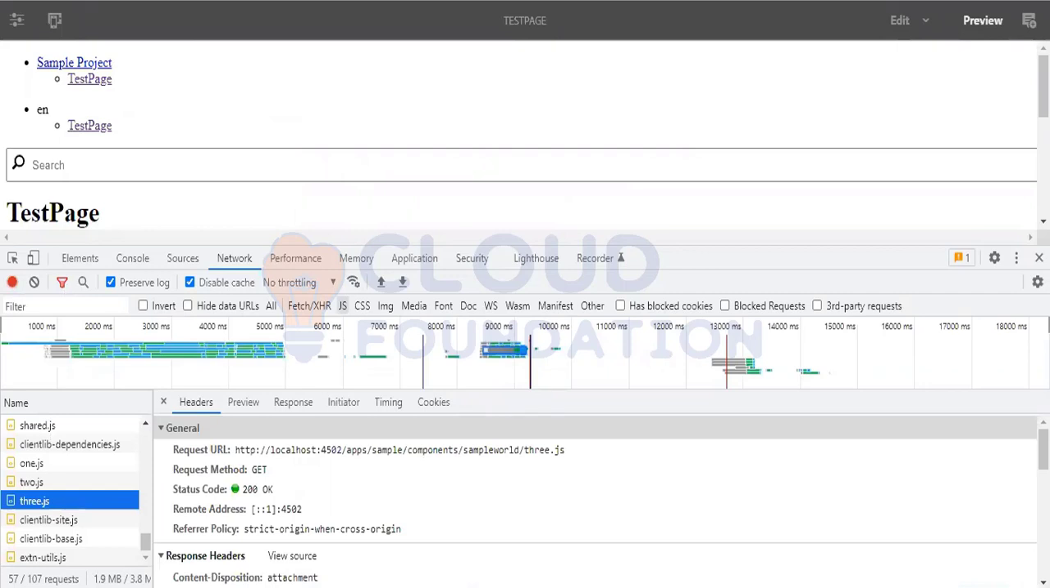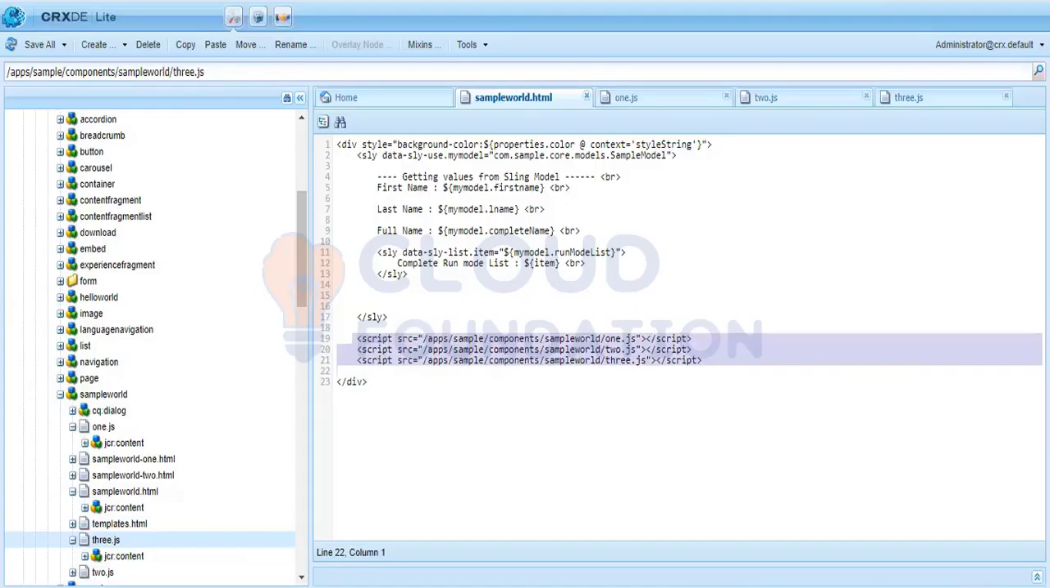there should be only one network call instead of multiple, even if there are multiple JS or CSS. What we make use of is client libs. Client libs is a concept that helps us in managing our JS and CSS in AEM. JS and CSS are basically assets. We call them assets because these are also the assets of your website. It defines the styling and all.